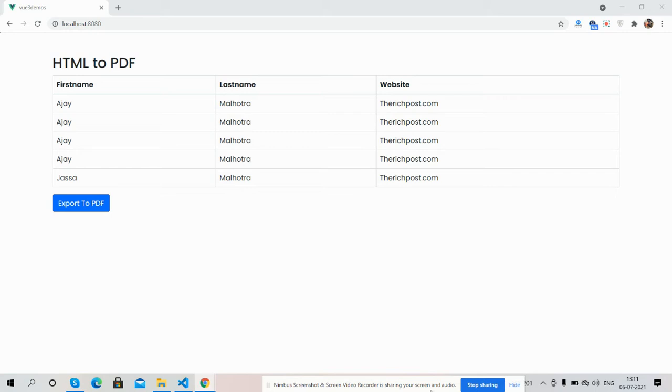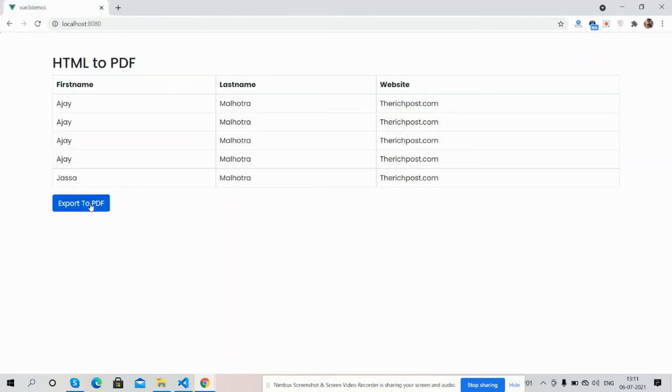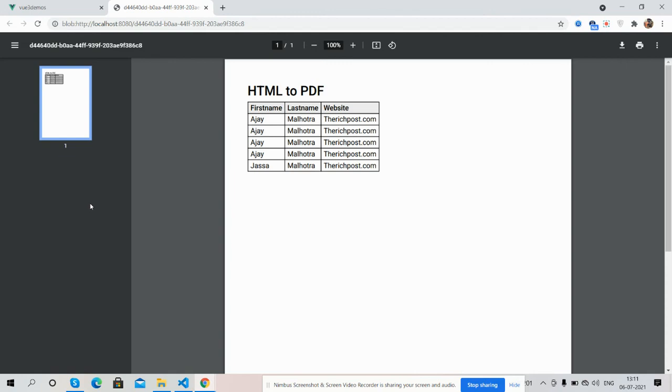So guys, here we go. First on my screen, you can see Vue 3 is working fine with Bootstrap 5 styling, a table with some data, and also you can see one button that says Export to PDF. And guys, now I'm going to click on it. Button clicked. See guys, the PDF file has been generated. Works well. Download from here as well. So guys, have you seen, Vue.js, Vue 3, HTML into PDF functionality is working fine.